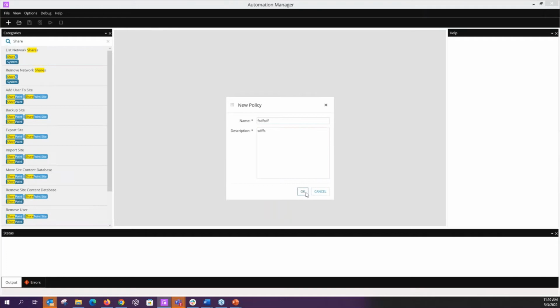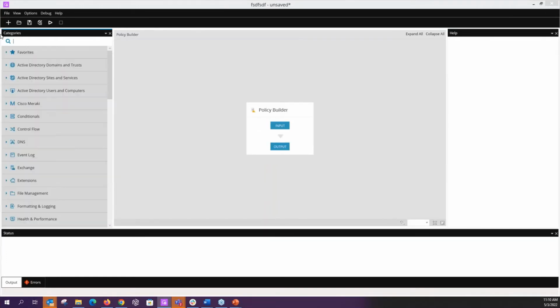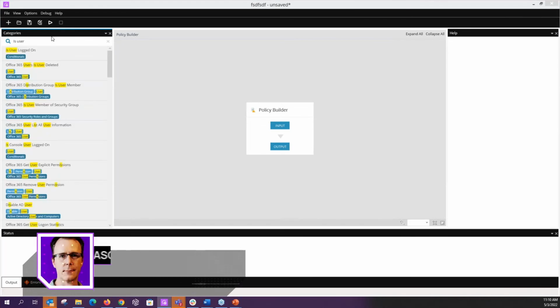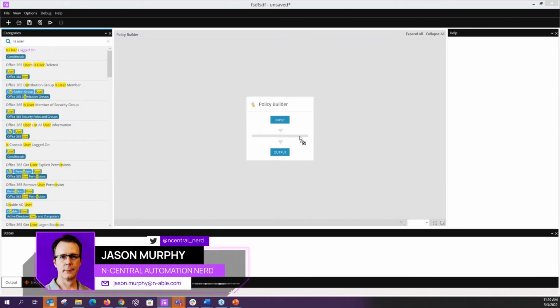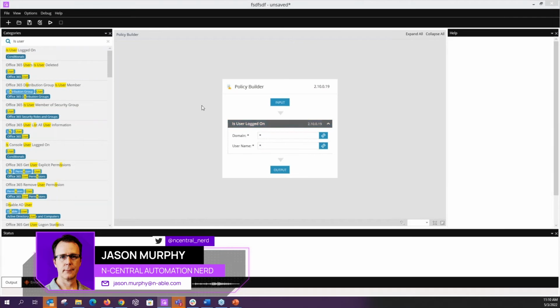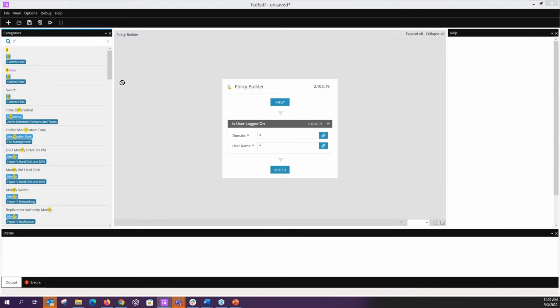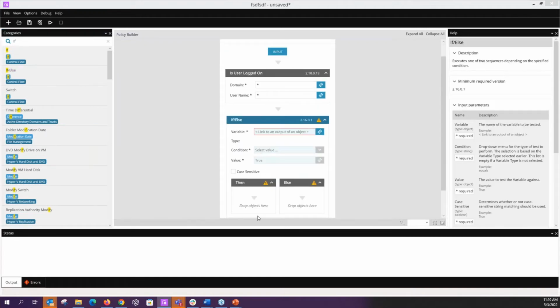Policy. I'm just going to call this whatever. And I always look to see is user. That's where I always start. Okay, so when I do that, star, and then I'll use an if. You can do an if else, like for example, if they are logged in, then I'm going to run this whole cleanup. If they're not, I'm just going to log, right?